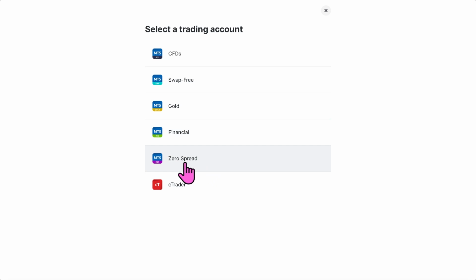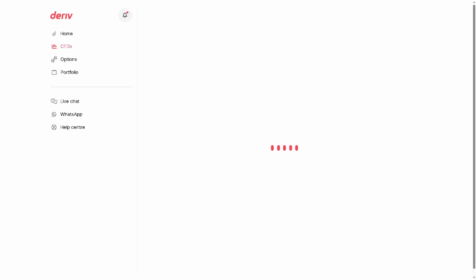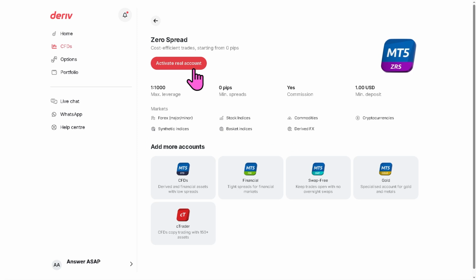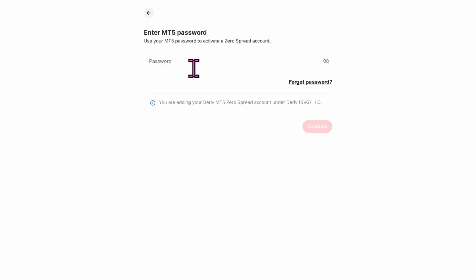Let's say MT5 Zero Spread. Now all I have to do is click Activate Real Account. This step is very important. And then make sure you save your password somewhere safe because you will need it to log in to MT5.